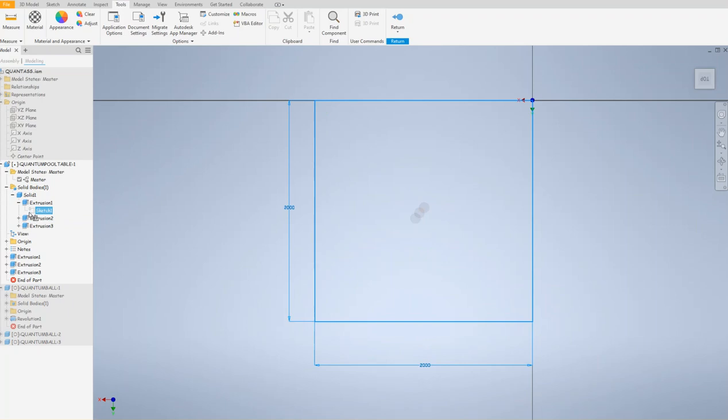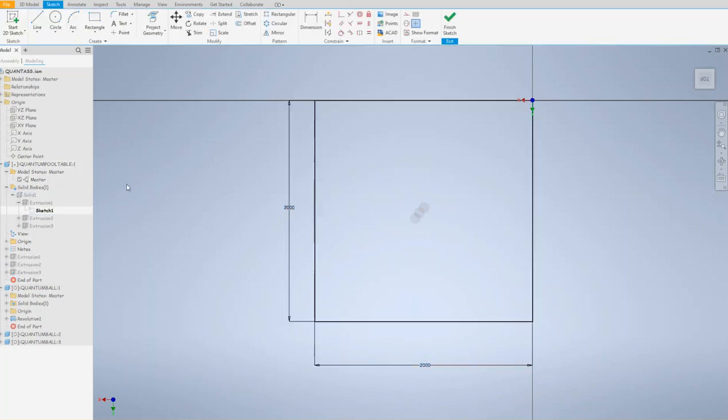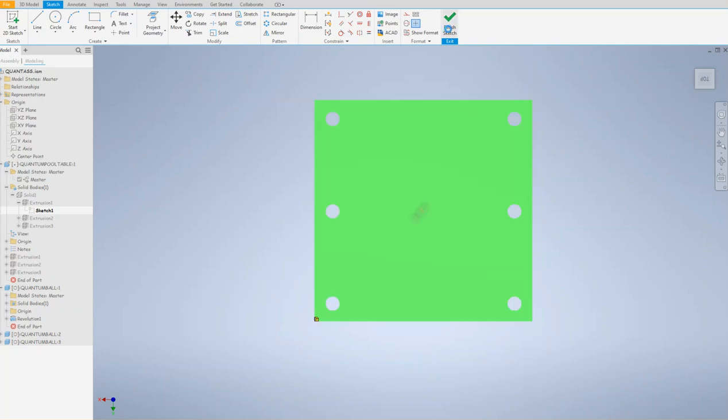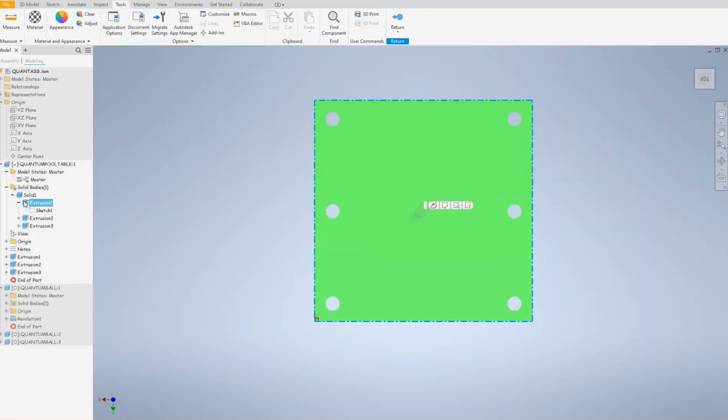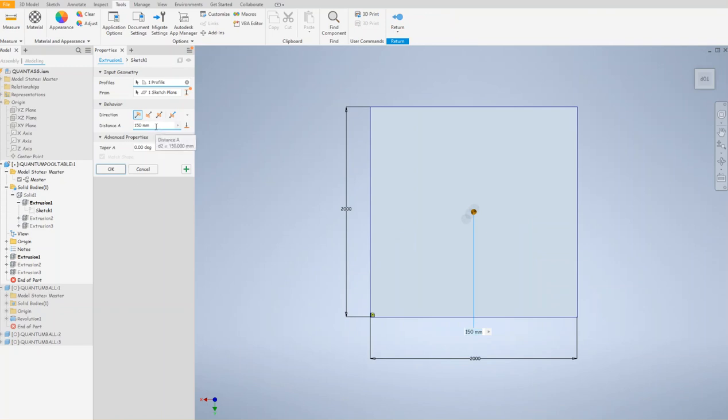I suggest you select the XY plane, and within the XY plane, create a square. Make sure that square is dimensioned to 2000 millimeters by 2000 millimeters. That's 2 meters by 2 meters, okay? A solid model for the billiard table. When you finish the sketch, you're going to extrude this 100 millimeters, 150 millimeters, okay? And that is the basic bulk part of the solid model of the billiard table.